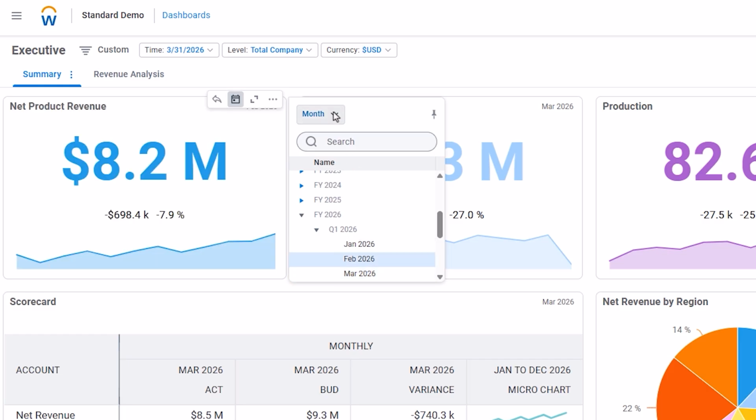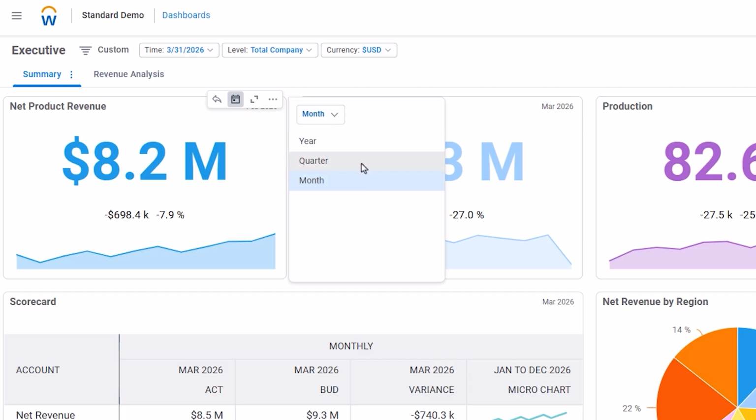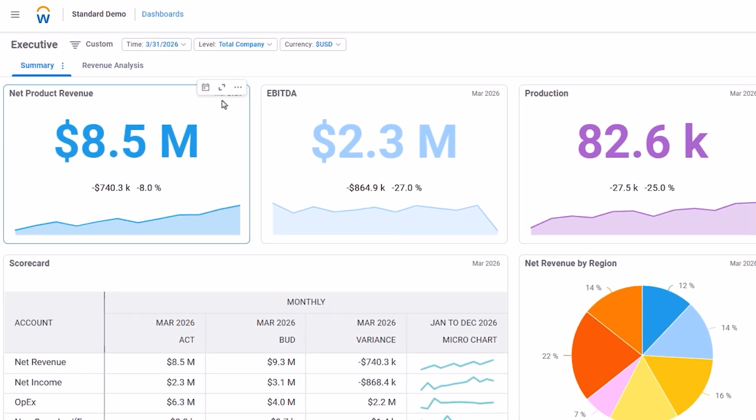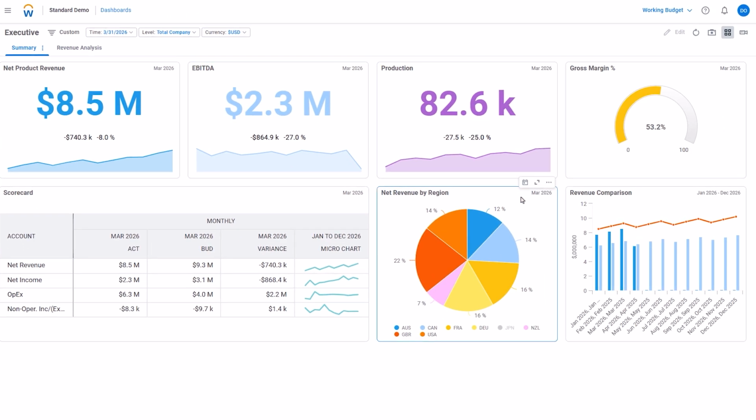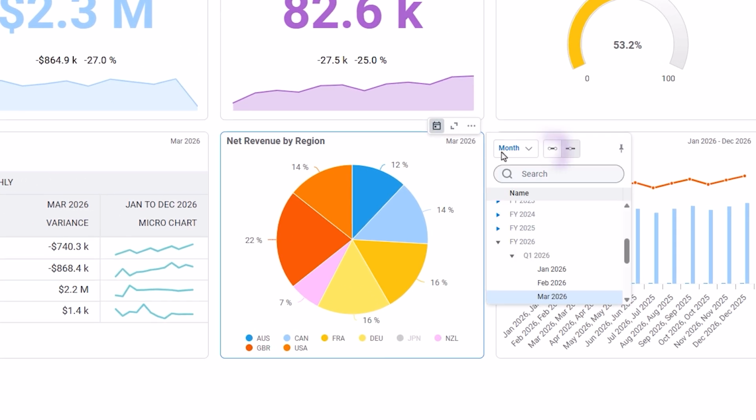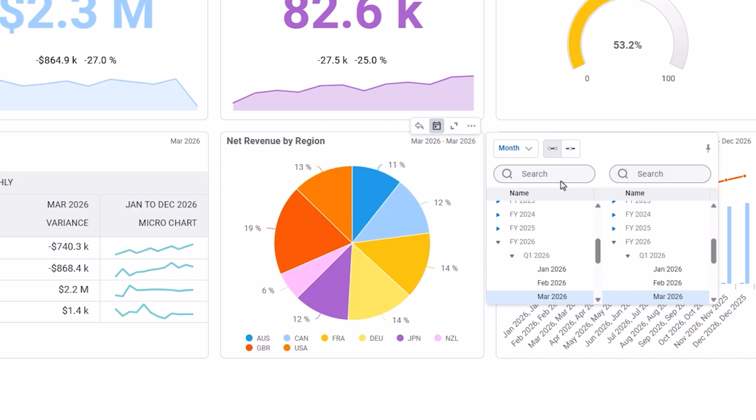From the menu on the top left, you can choose whether you want to view the data by month, quarter, or year. To change the chart time back to its default time setting, select the arrow icon on the Chart Time menu. Certain charts have the option to change the time from a single period to a range. You can then select the starting and ending period for the range.